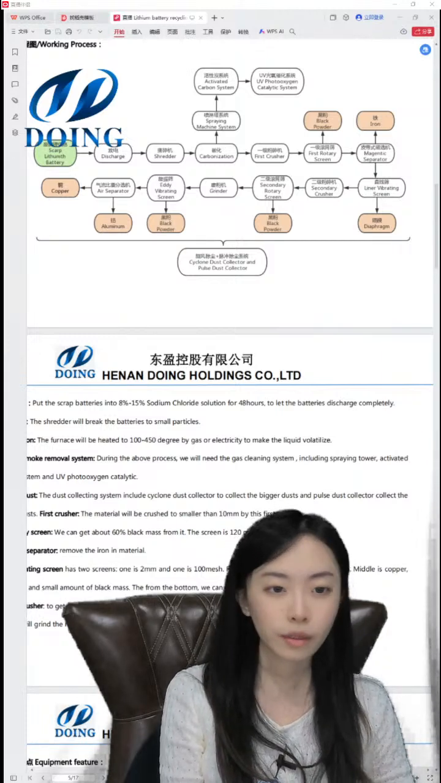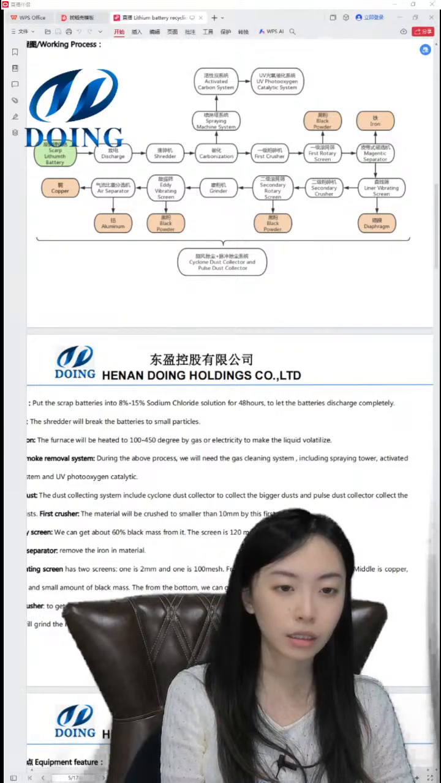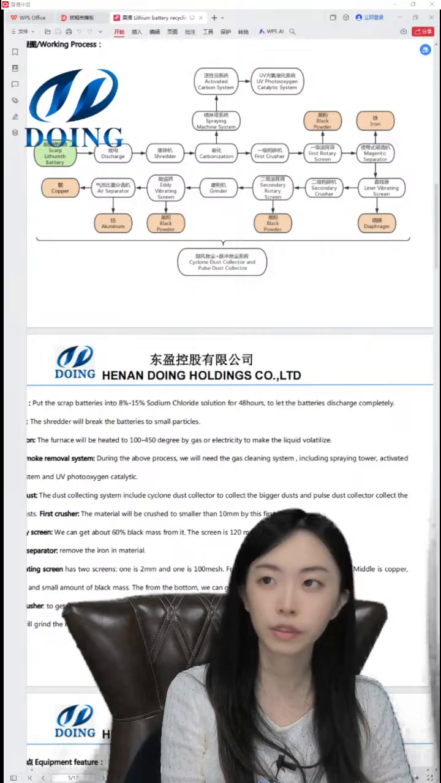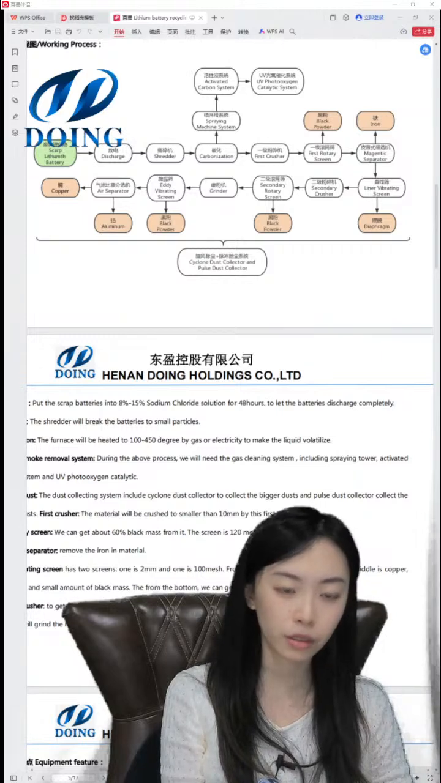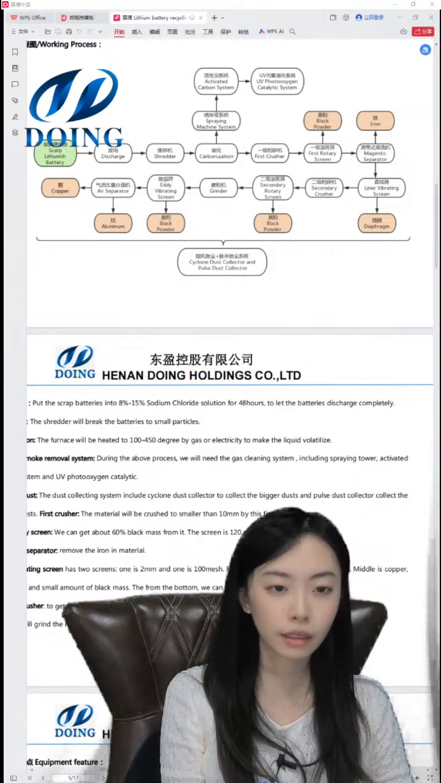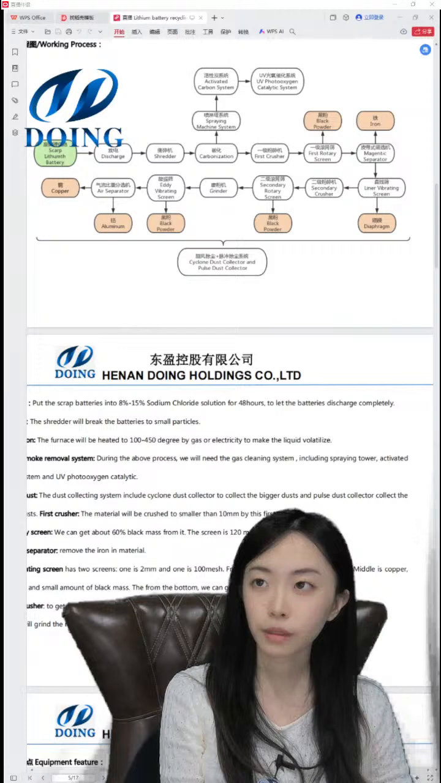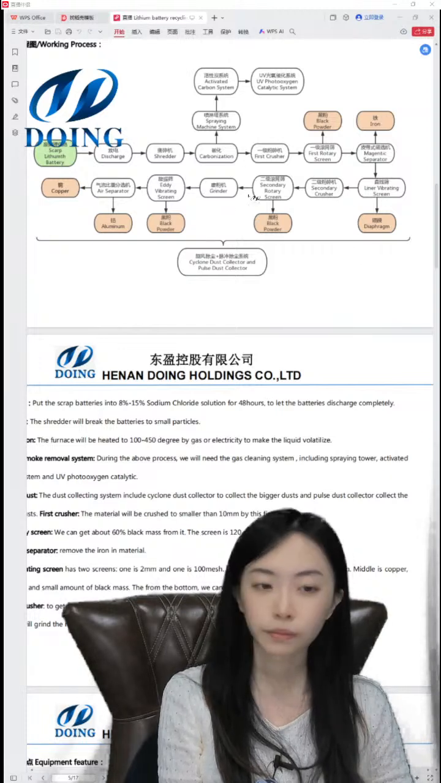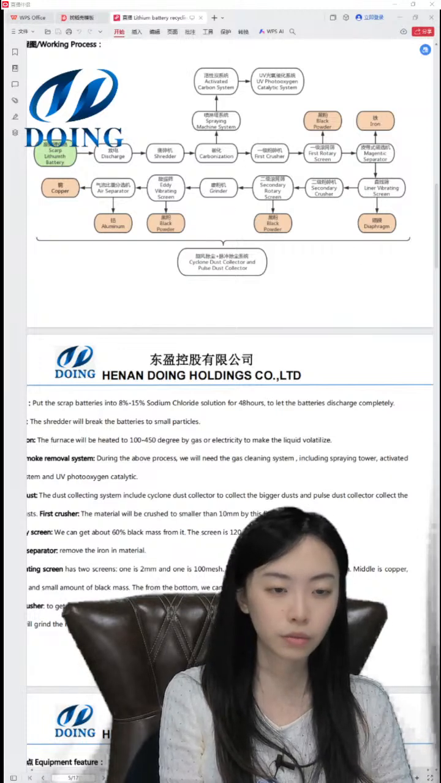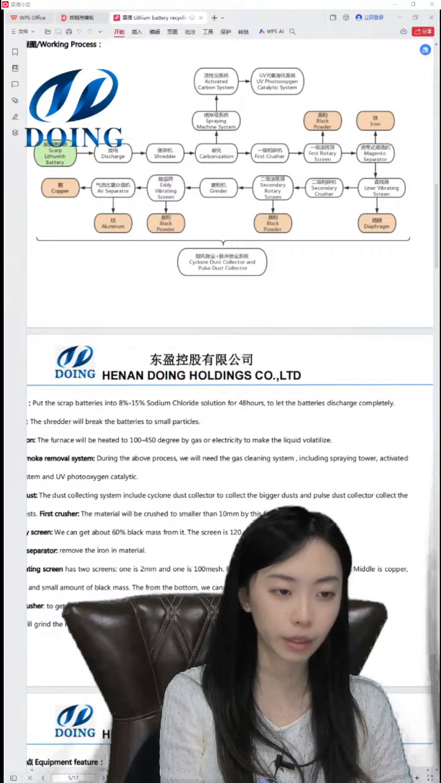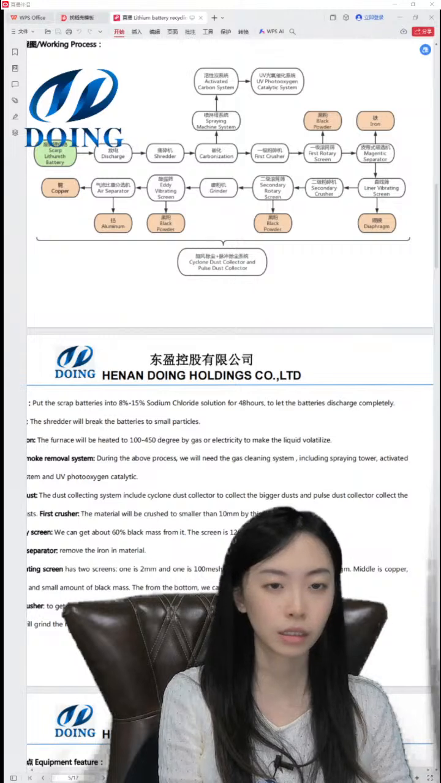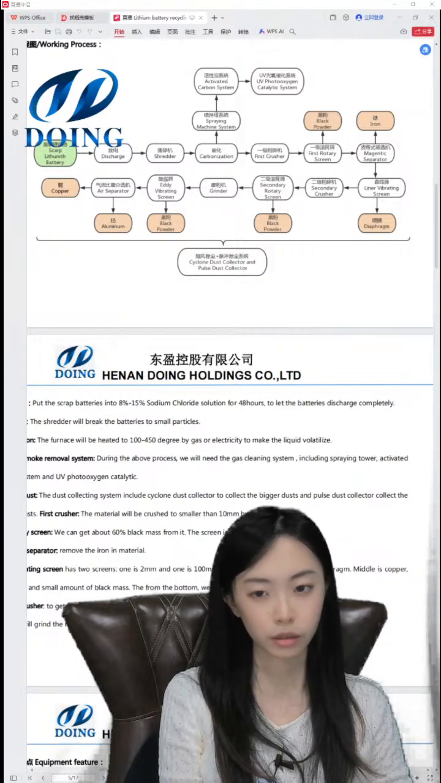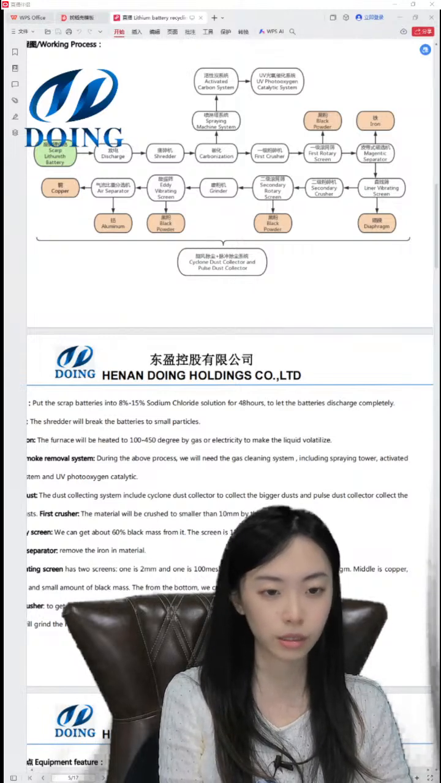From here, 95% of the black powder will be separated, and then it will come to the grinder. This is the grinder. The grinder will grind the raw materials, mostly the copper and aluminium, into a granular shape, to make the particle size more standard.